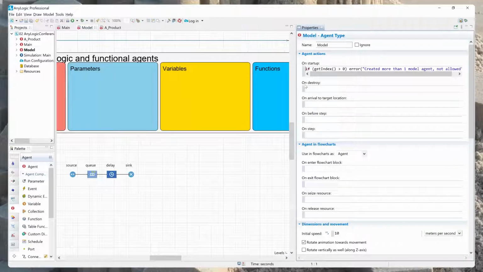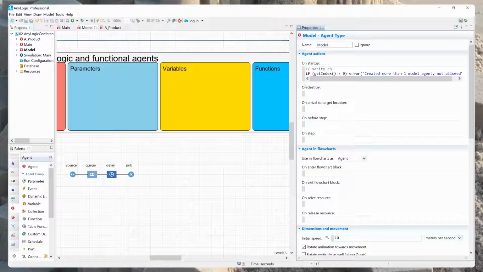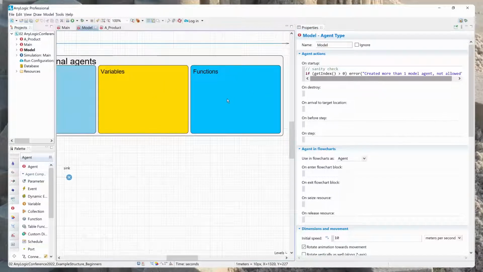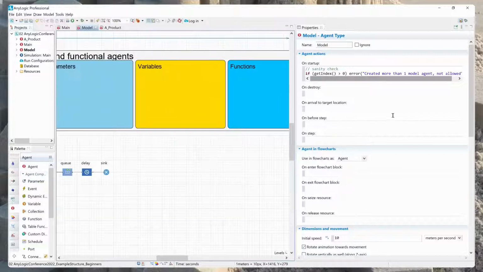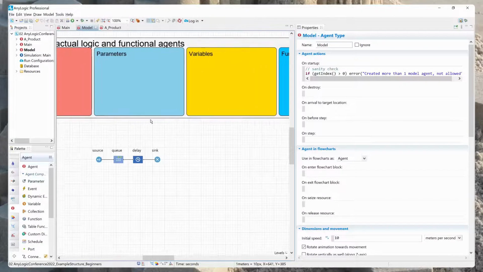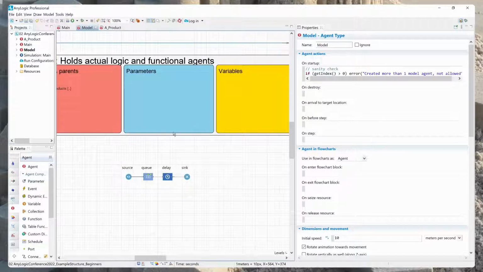So I add a little sanity check here on the startup of model, to check there should never be more than one model instantiated. If the index is larger than 0, that means more than one model has been instantiated, and I throw an error message, basically breaking the model. You should be doing this as often as you can. Literally, my commercial code that I write for clients is littered with sanity checks. They don't cost much computationally, so don't worry about that, just write them. It can literally save your back very often.